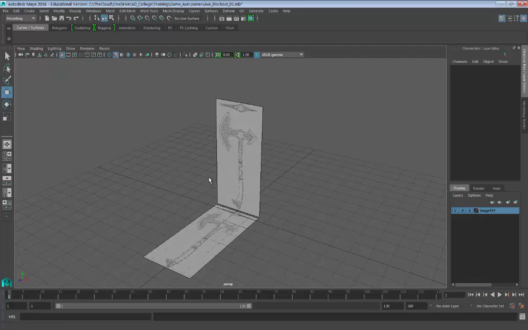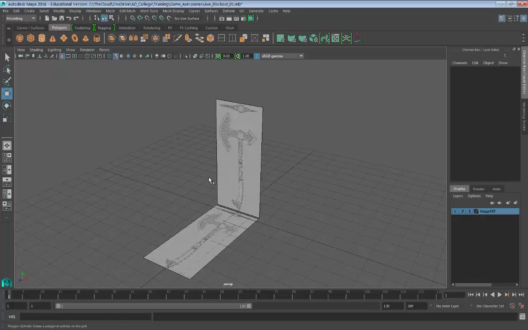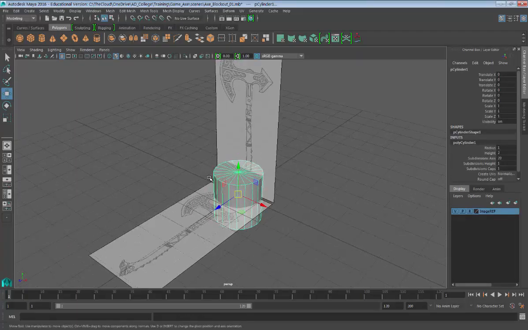Okay, so I'm ready to start putting in my basic shapes. I'm going to start with a polygon cylinder. Just going to change the radius down.